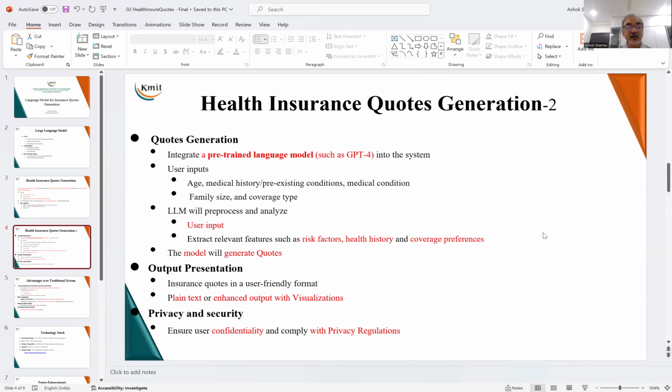Now, in this, the user inputs the age, medical history, the medical condition, and other parameters like BMI and BP, and maybe also the family size and the coverage type of the health insurance required. And the LLM will provide a personalized quotation for the user.